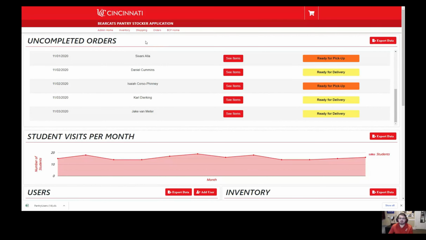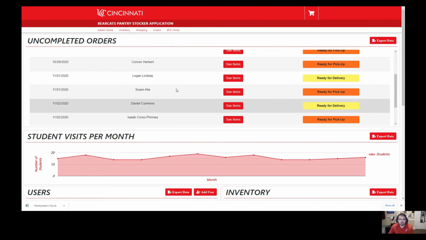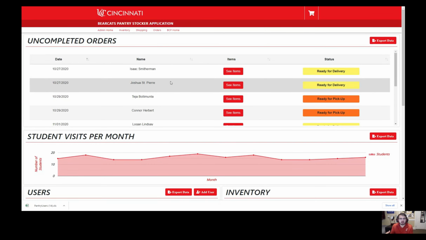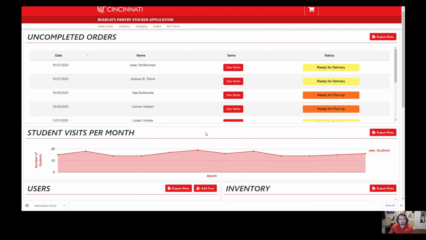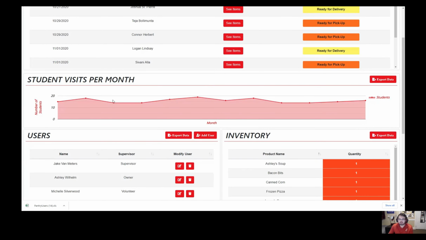And the last page that we'll be showing you all today is the admin dashboard. This page is only accessible by volunteers or administrators of the Bearcats Pantry, and basically takes every aspect of this application and summarizes it very neatly on this one admin page. So you can see here to begin the uncompleted orders. This shows all the orders not yet fulfilled and what their status is, so that way volunteers can easily fulfill them. We have student visits per month to show the traffic throughout the months.